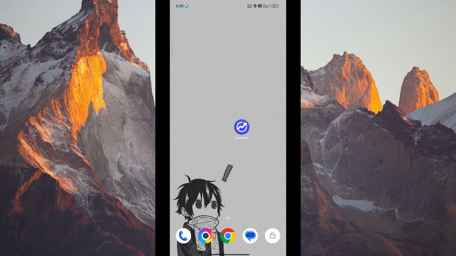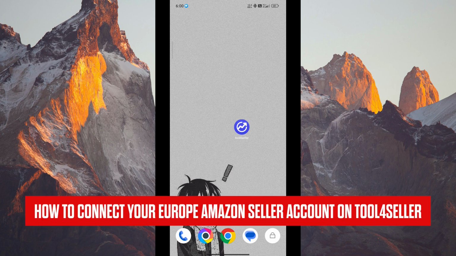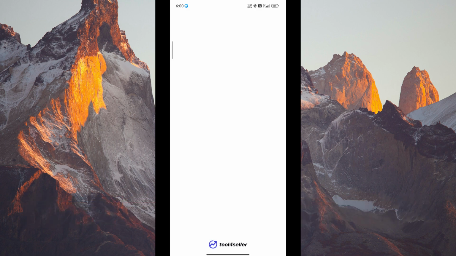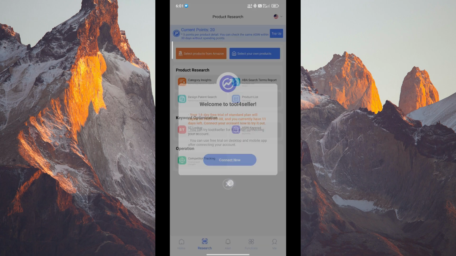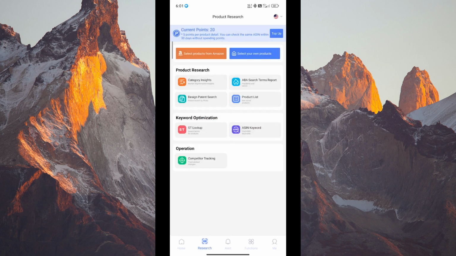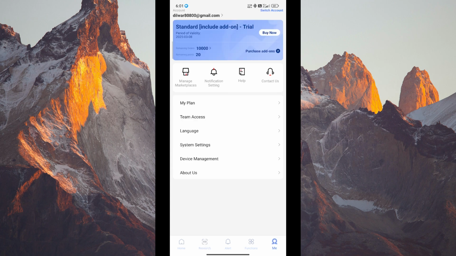On this video we are gonna look at how we can connect your account to Europe on Tool4seller app. For that, just open the Tool4seller app. After opening the app, we need to go to the Me option or our profile option. On the bottom right corner we can see the Me option right there, just tap on it.